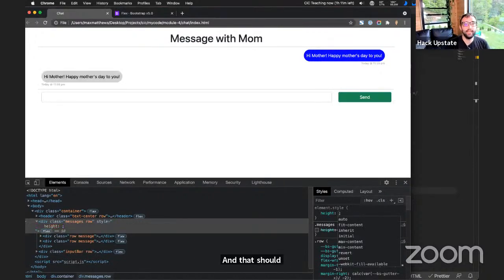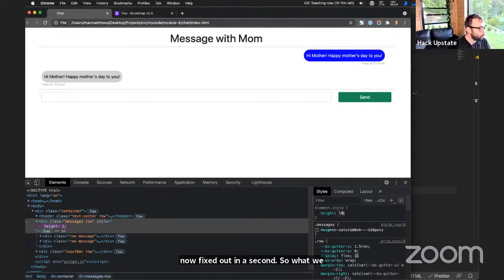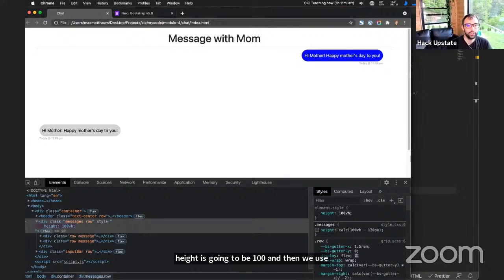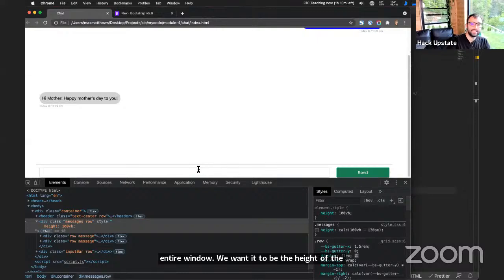So what we can say is our height is going to be 100, and then we use the letters VH. And that says viewport height. So it is basically taking the height of my window and making this entire thing it. The problem is we don't want it to be the height of the entire window. We want it to be the height of the entire window minus this section up here, minus this down here, because we need room for it there.